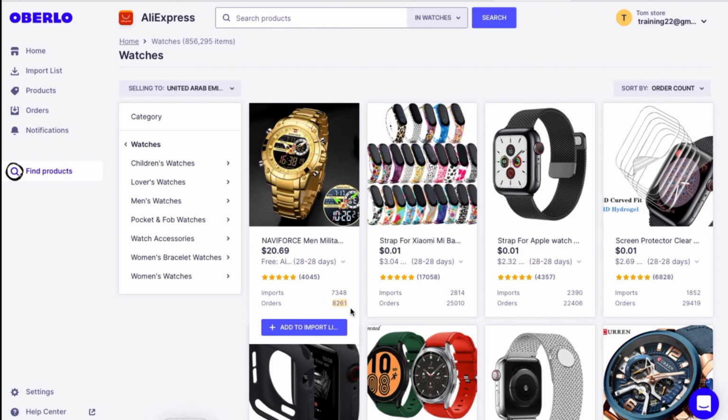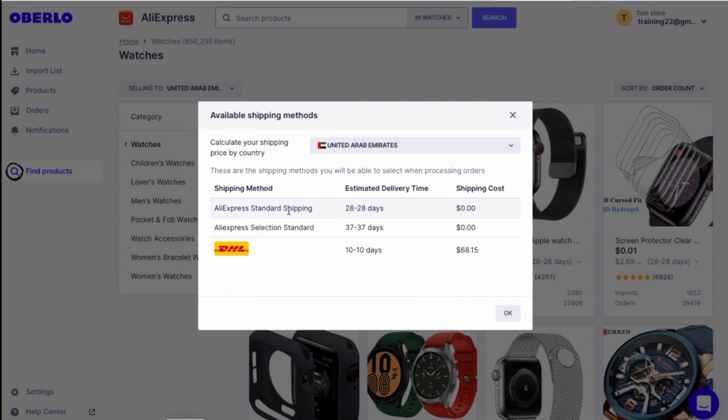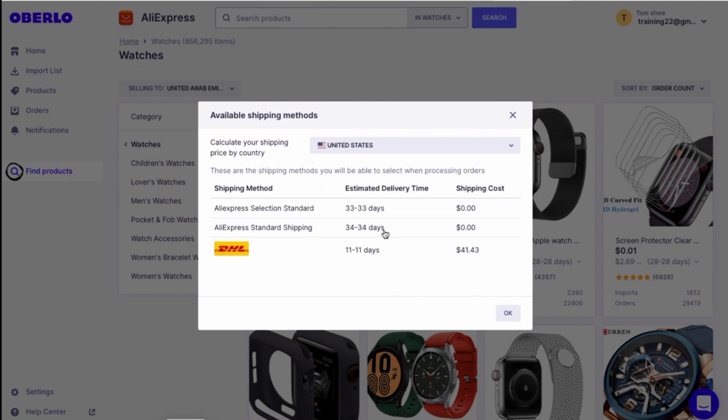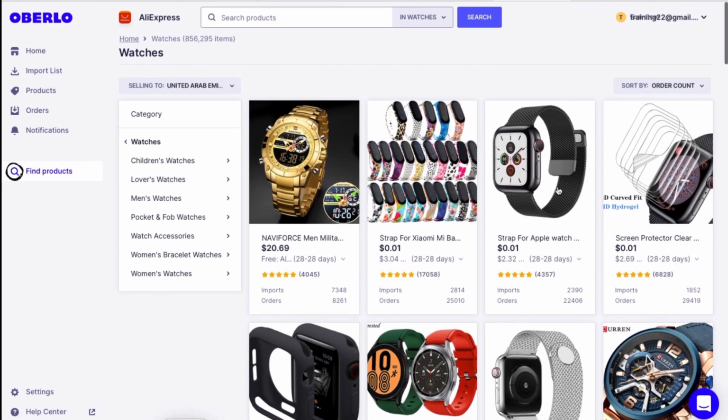So let's see here, they have different types of shipping, zero or free shipping, but the products will arrive, let's say we choose United States. If I want to sell this item into the United States, it's still free shipping, but the days are 33 days. And if we pick DHL, within 11 days. We will talk about shipping later.